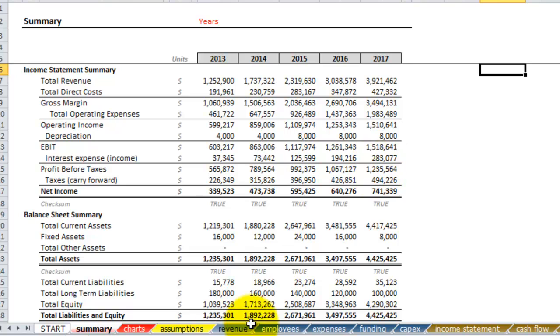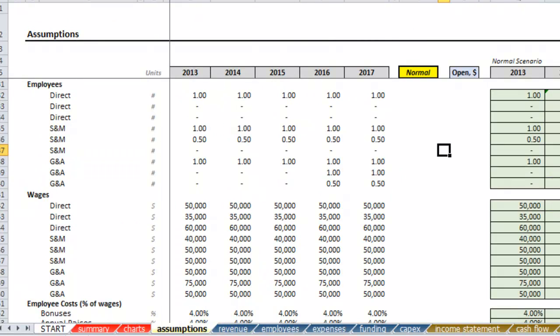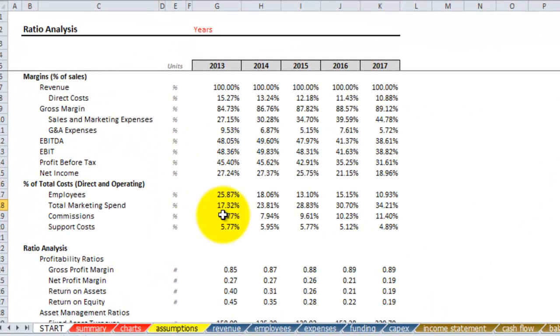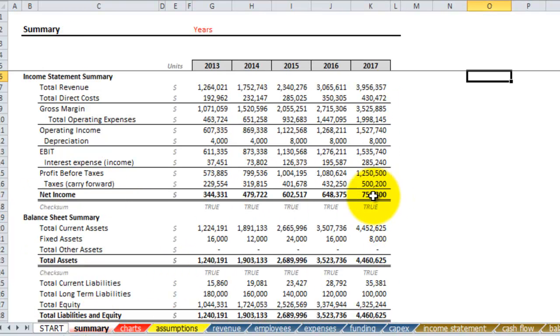So let's do another example. Let's look at, let's say, churn. Maybe it's too high. Let's go ahead and drop that down to 2%. And again, you can take a look at the net income margin to see how that's affected, as well as the actual dollar volume there.